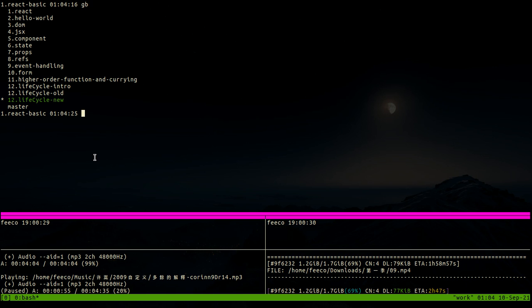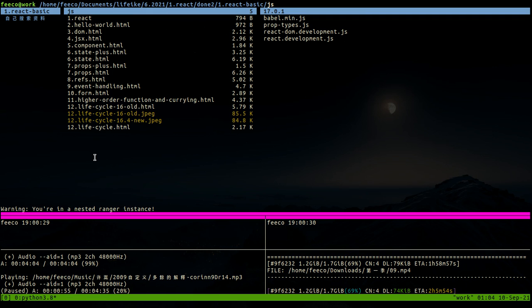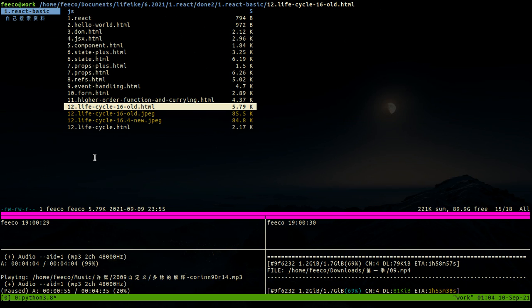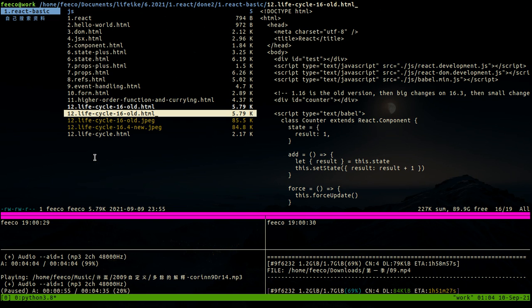Today I'm going to talk about the newer version of React lifecycle, which is 16.4 and higher, and also the stable version that all the programmers are currently using. So first we navigate to the source code folder, and we copy this old version example file and make it a newer one.